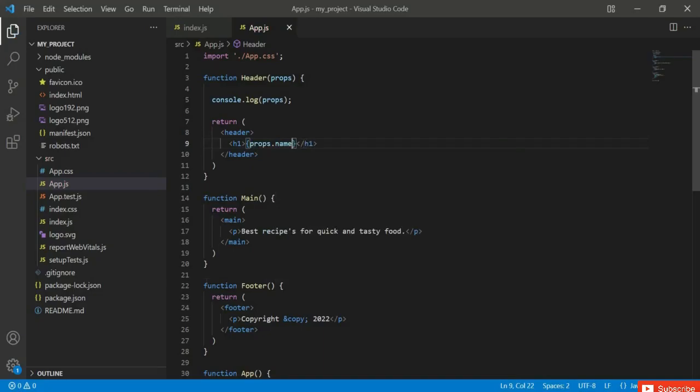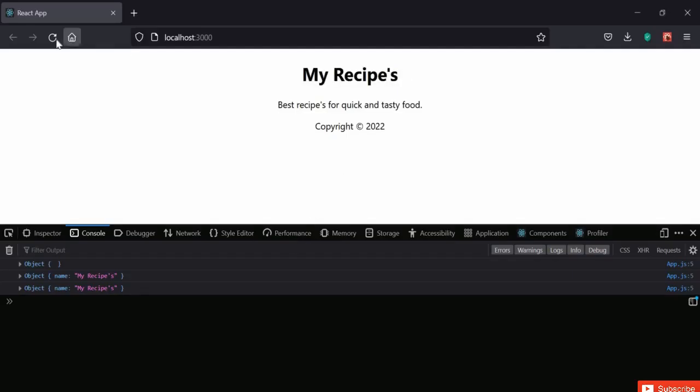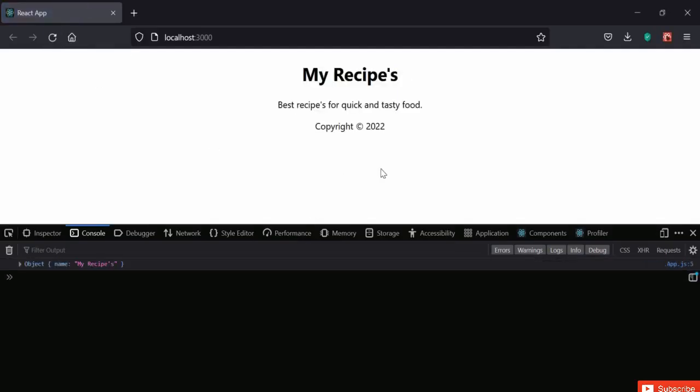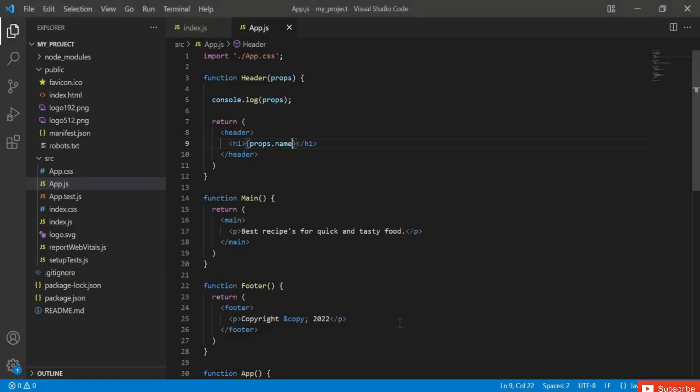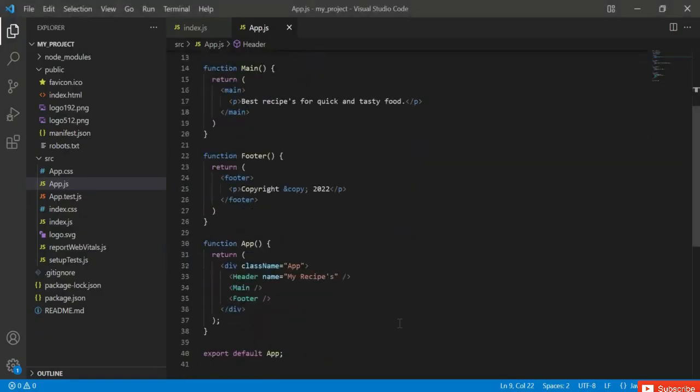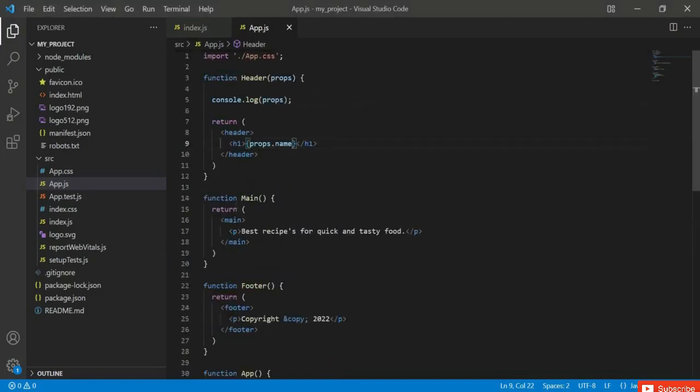Save that. Now if you go to the browser and let's refresh this, in the console log you can see that we have an object. Now you can try changing the header tag name attribute to anything you want. Now let's try adding property to our main component. Let's get back to our code and let's reach to the main component. And this has been loaded from the main component over here.